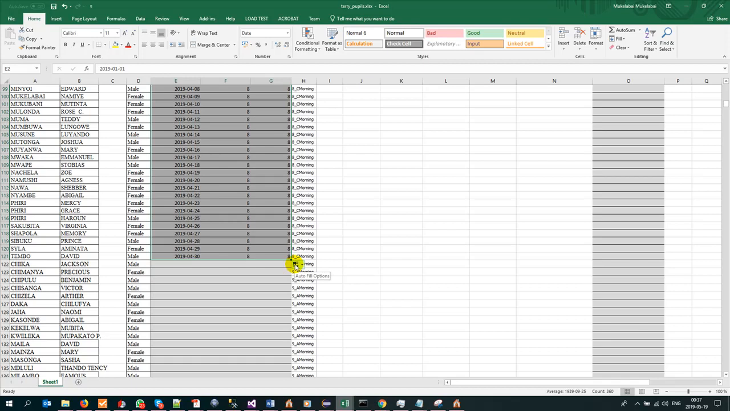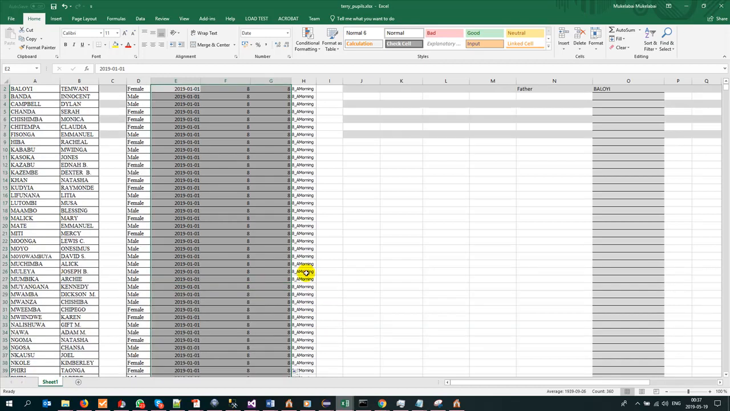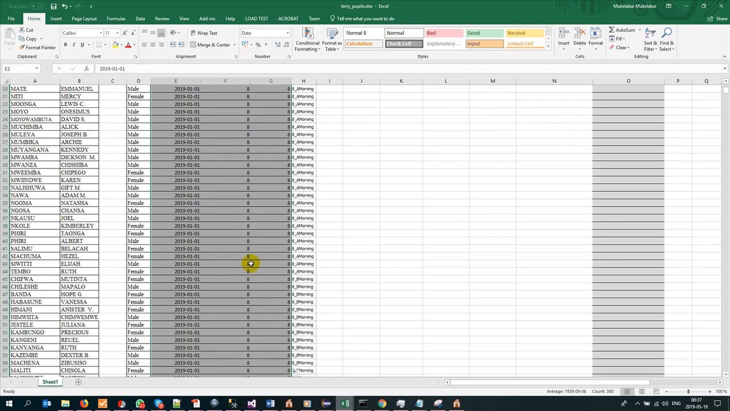Notice that when you do this autofill, it was incrementing the dates. You see that now it shows April 30th, 2019. So you need to go to the autofill options, and instead of filling series, say copy cells, meaning you want it to copy as it is. Let me give you an example here.